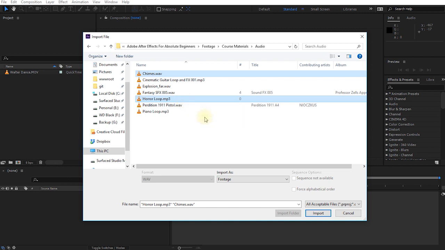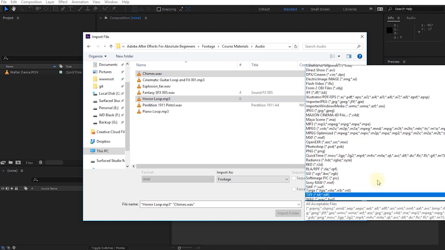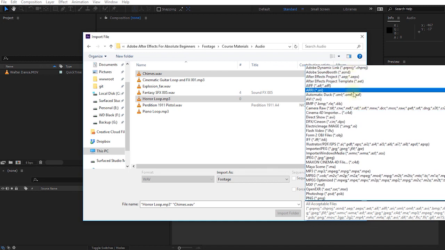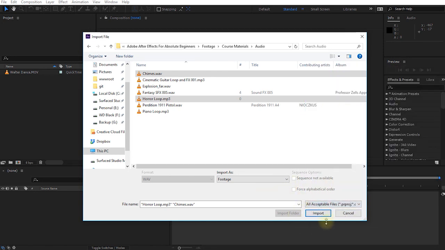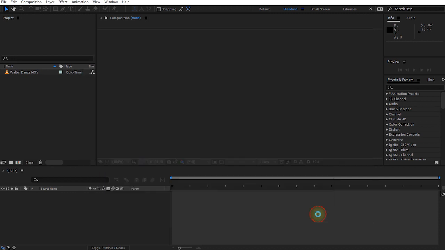And Adobe After Effects does support quite a large variety of different media files. If you want to know all of the file types you can import, down here in the bottom you'll find a little pop-up for acceptable file types. There's a huge list of file extensions in here, and you can also pop this open and scroll through. These are all of the file types that are supported by Adobe After Effects, but let's just leave that on the default and simply hit Import.